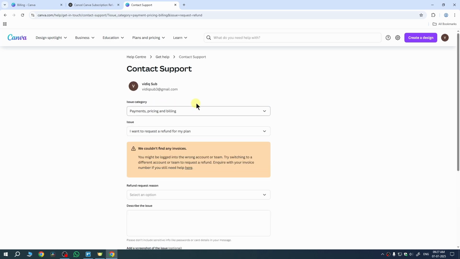Once you select it, then it will open a form kind of thing. Here we need to provide all of our refund details. But I am getting this warning here because I am currently using a free plan, that's why I am getting this warning. But if you are cancelling your pro plan, then you won't see this warning here.